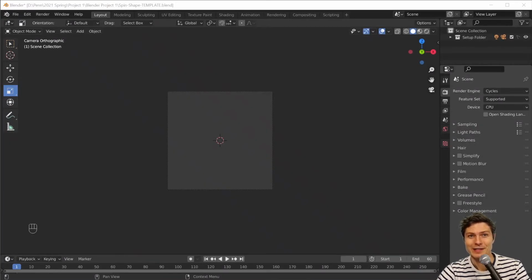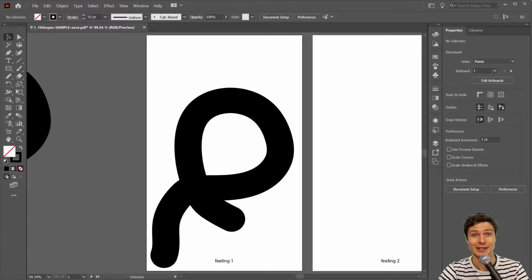This is Avery, and today we are making our shape spin. So we're going to give them a third dimension and make them spin in Blender. But first, we need to start in Illustrator. So you have a shape.